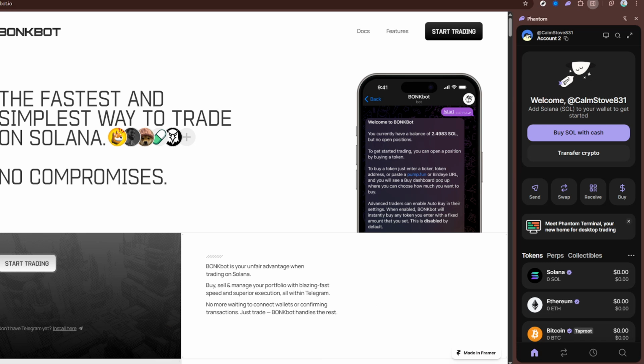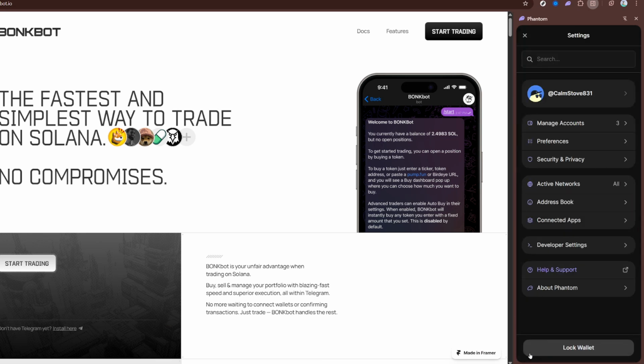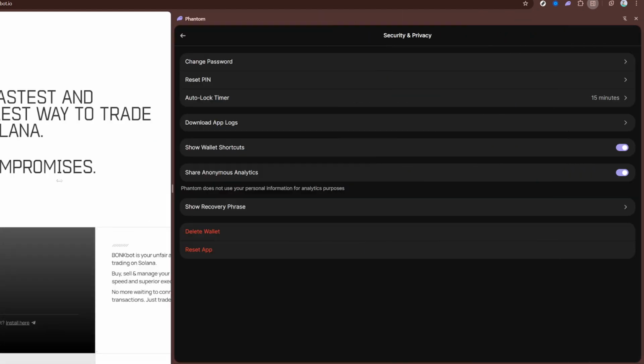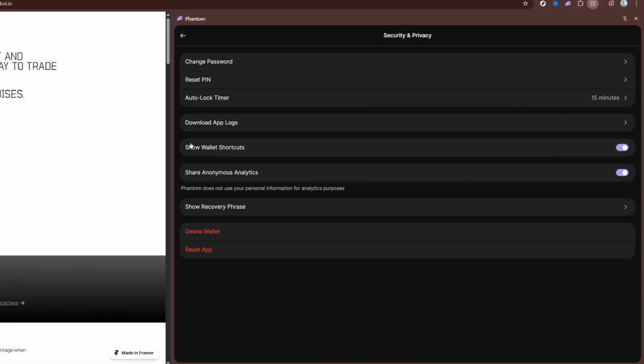In this section, look for the option to reveal your secret recovery phrase. Once you find it, tap on it to display the phrase carefully, as it will be needed to import your wallet into Bonk Bot. After copying your secret recovery phrase, return to the Bonk Bot chat, paste the phrase into the chat input area and send it.